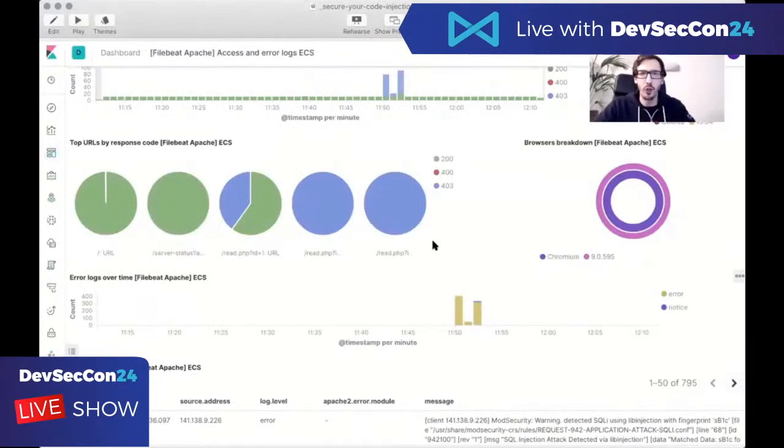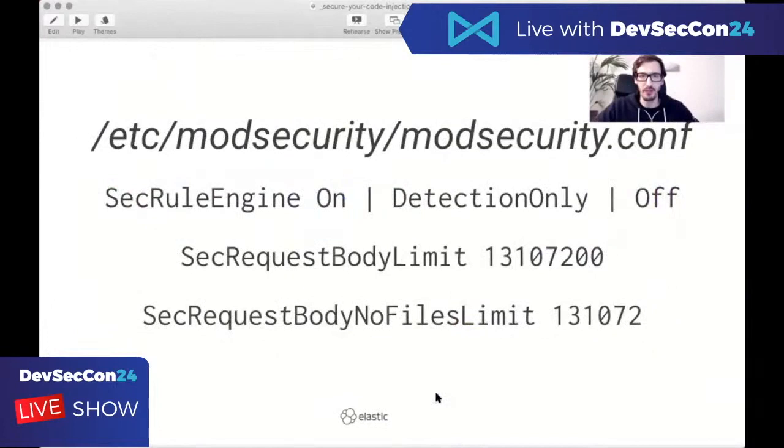We could show this on an error dashboard as well, and then we would see all the response codes that we had and the actual errors, but let's skip that for today. We don't have enough time.